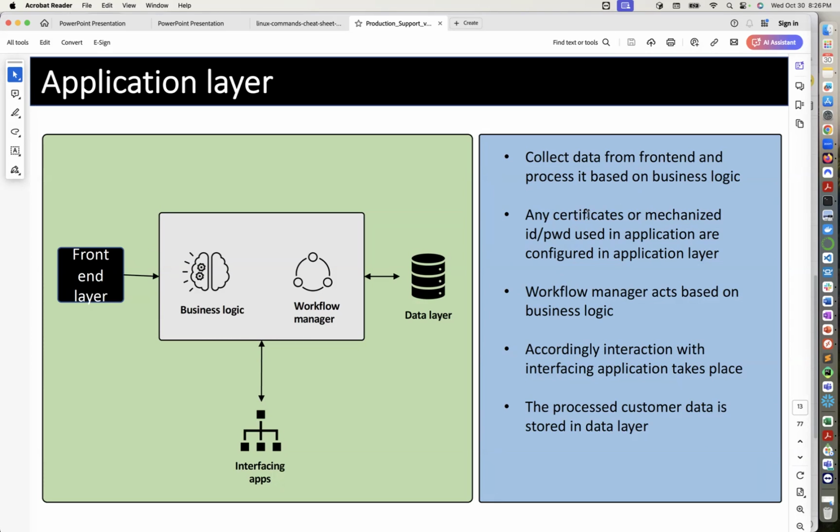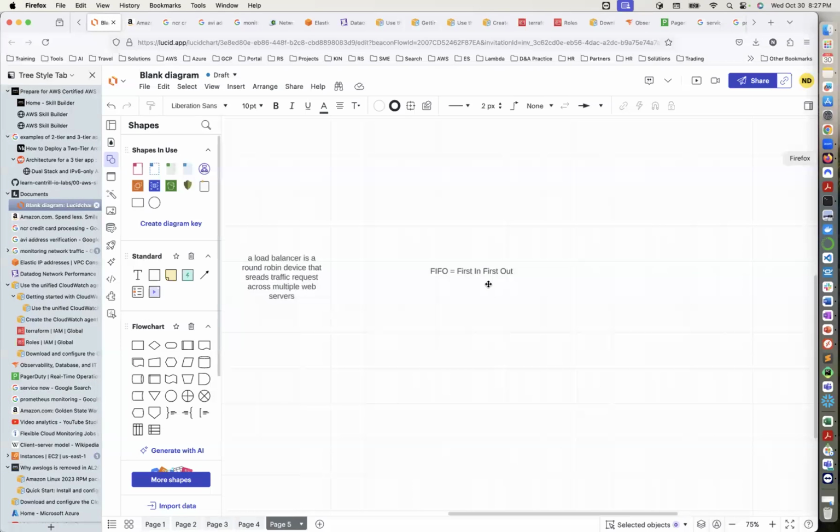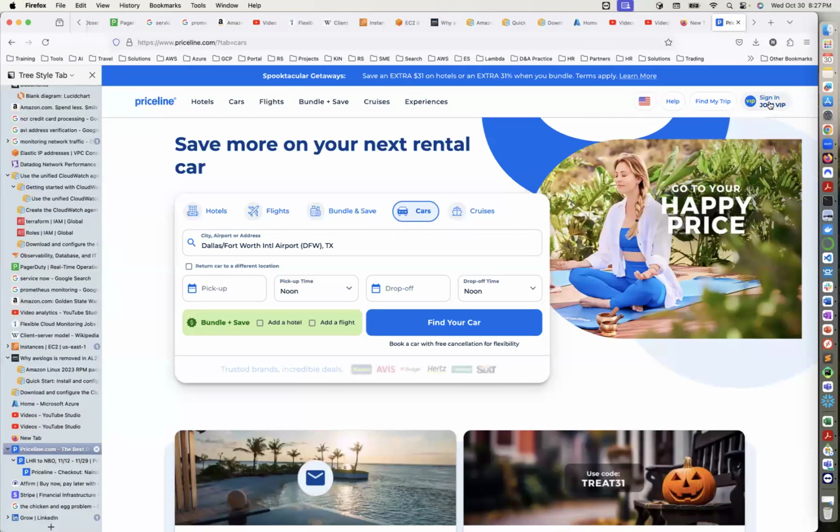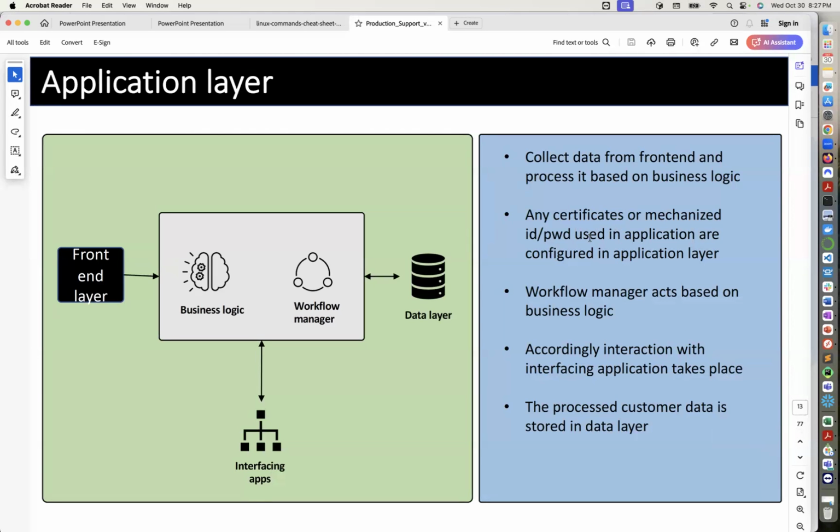Any certificate or mechanized ID or password used in the application is configured in the application layer, right? So for any users that need to create a login, when you create a login here, this login, your username and password, is not stored in the web server layer. The application stores it because it's a Priceline application. So when you create a username and password, guess what, it is created on the application layer, right?